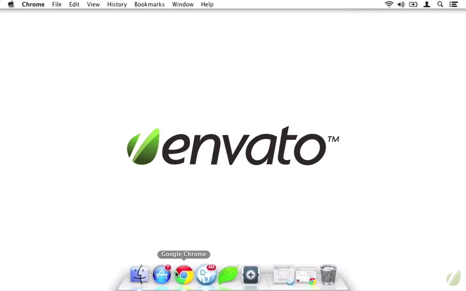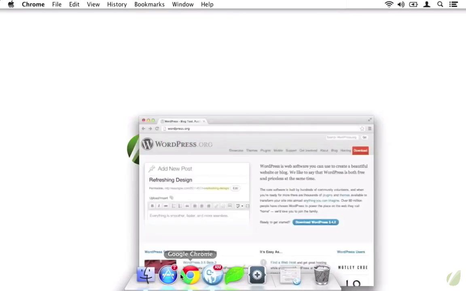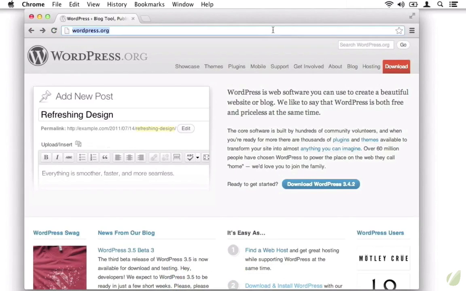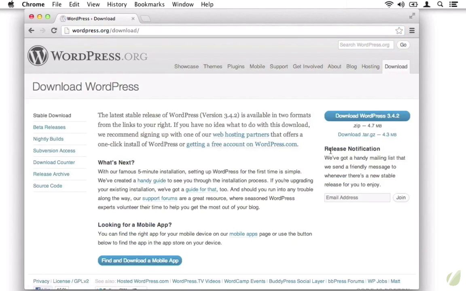Now, before we do anything, let's go ahead and download WordPress. If you navigate to wordpress.org, you'll notice on the home page that you have the ability to download WordPress. At the time of this screencast, the latest WordPress version is 3.4.2. So click on the download button. And then on the download page, you have the ability to download a zip file or a .tar.gz. It doesn't really matter which one you download, but for the sake of the most popular archive type, I'm going to download the zip file.